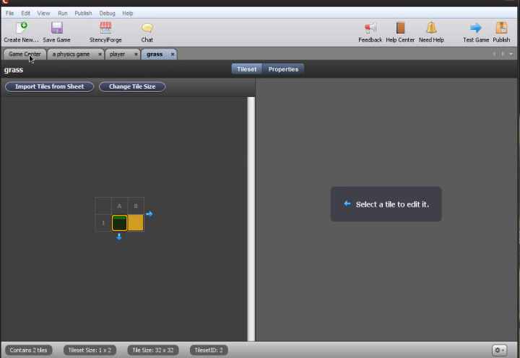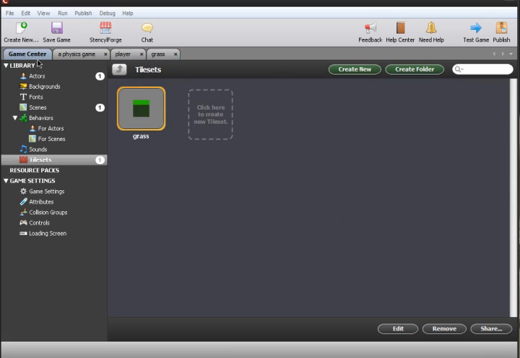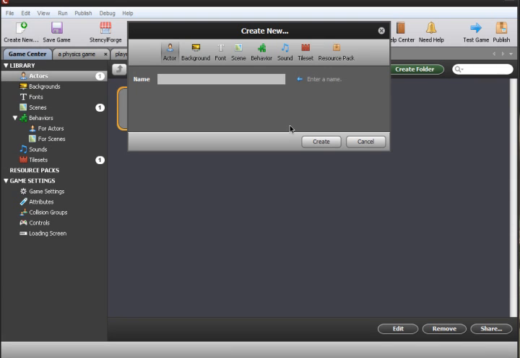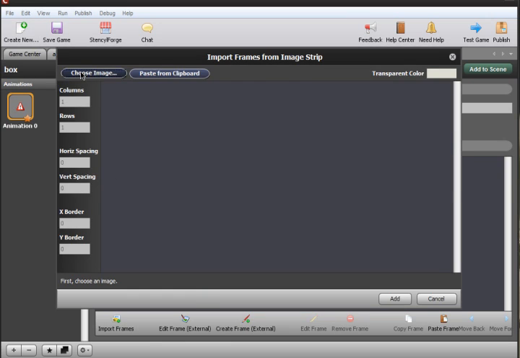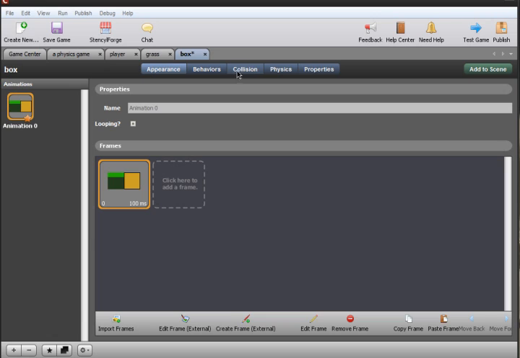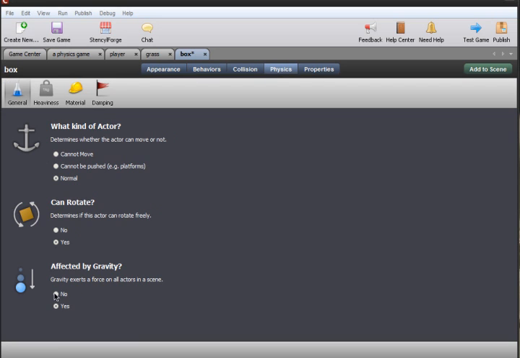Alright, now we're going to make a box actor that is going to be part of the physics game. It will play a crucial role in the physics. Okay, now we're going to make a behavior for the box actor. We probably want to disable gravity, even though this is a physics game. Okay, it's all good.